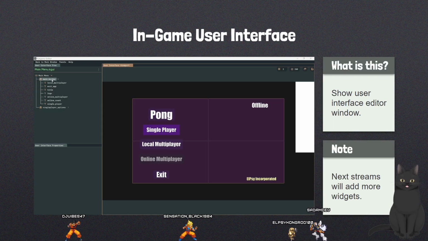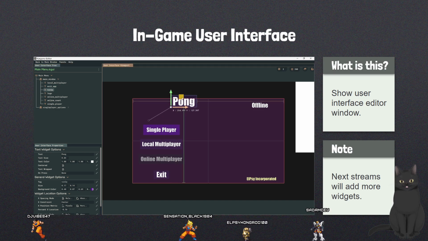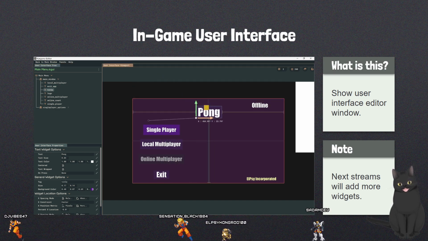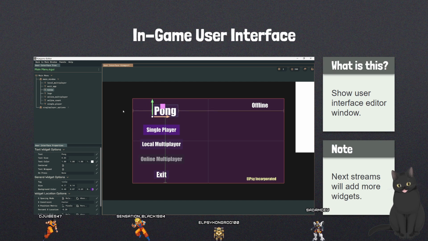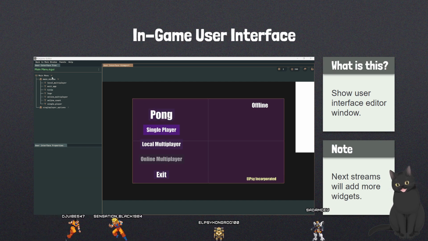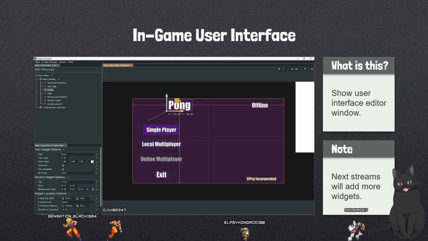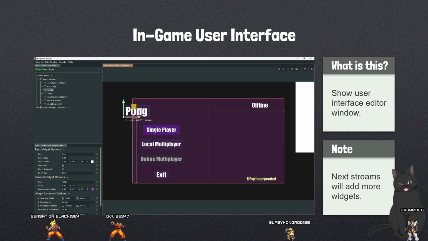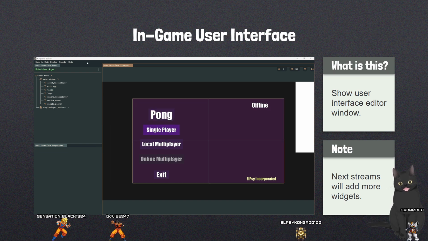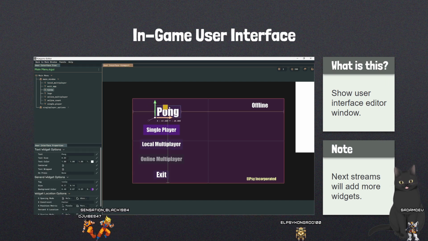But let me go ahead and show it. I have an editor for the user interface. This is its own window. You can move around widgets. It has gizmos for moving around. Currently, I only really support text widgets. They function like buttons, really. And in the next streams that I work on, I will be adding more widgets and better text rendering to this.